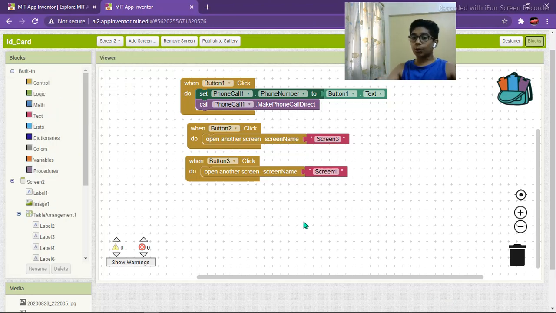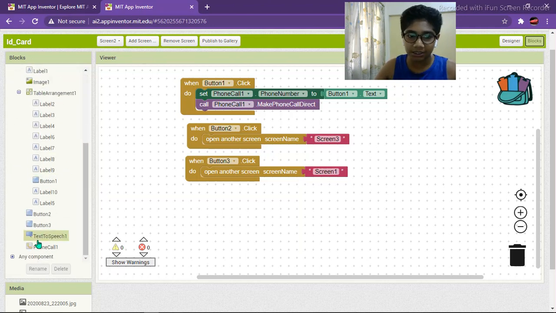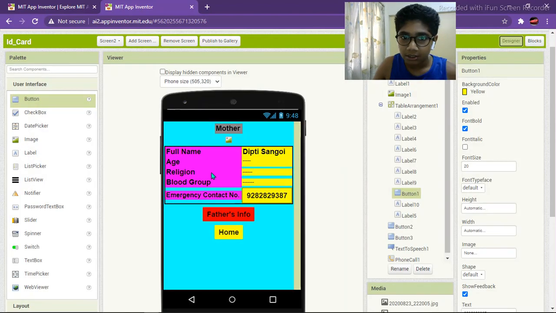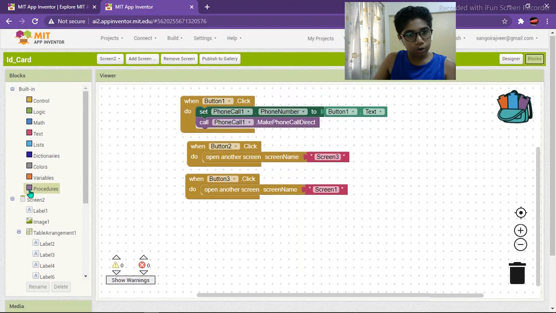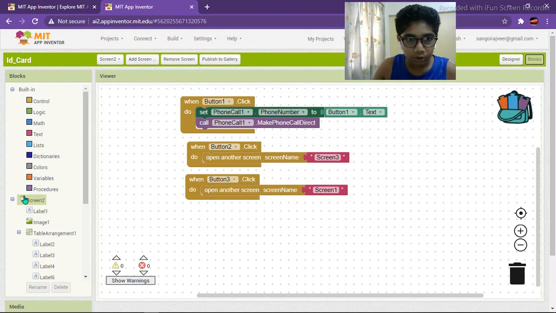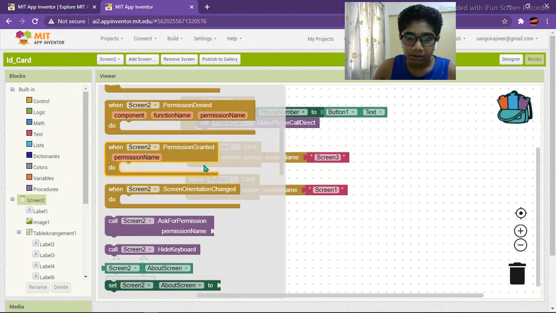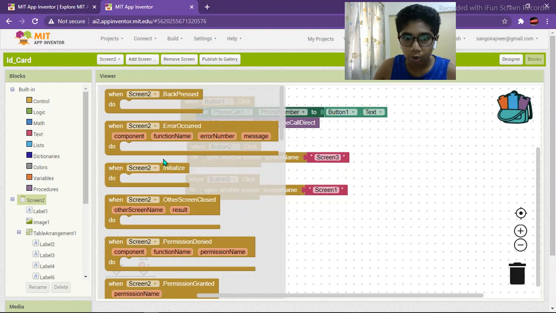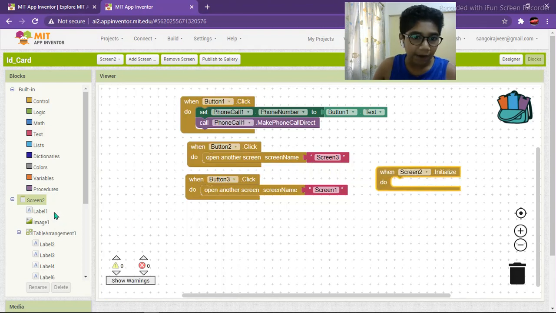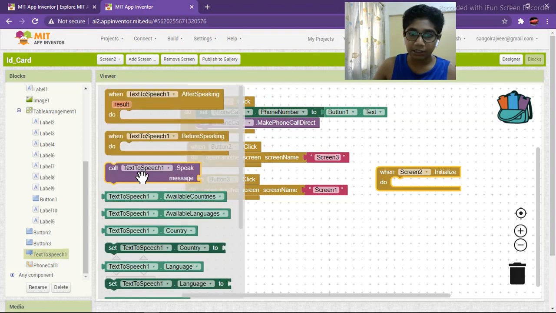But in the coding of this thing, we have forgotten one thing. What was that? It was the text to speech function, and we will use that for saying this information. So for that I am going to tell how to use that. Over here, click on screen 2 and choose screen 2 dot initialize. After that, go to text to speech and choose call text to speech dot speak message.